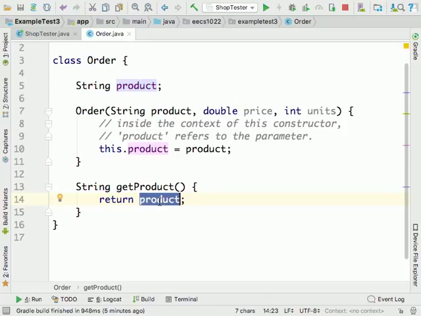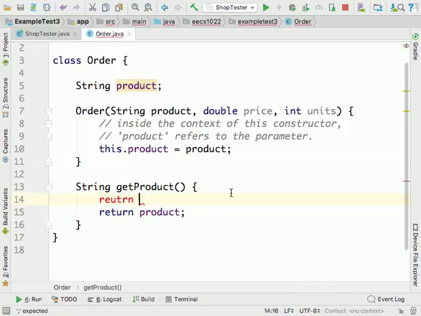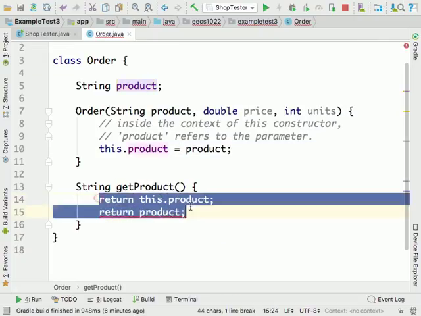So this is also in the Order class, right? Question for you. Tell me if they are the same: return products versus return this.products. Don't worry if it doesn't compile. These two lines, are they the same or different? In this case, they are the same.